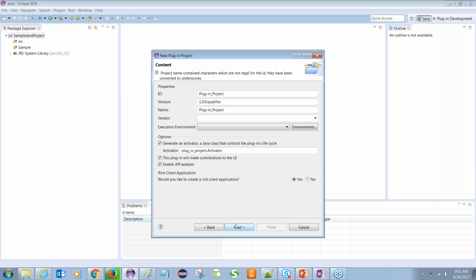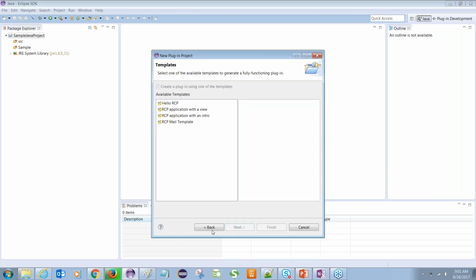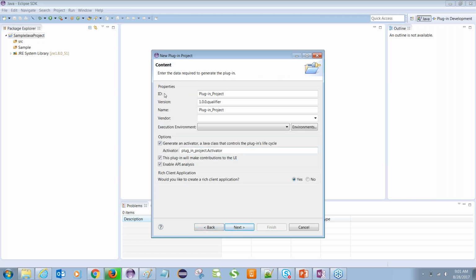On clicking the next button, I can see a message that the project name contains characters which are not legal for the ID, and they can be converted into underscores. As I gave a space in the project name, and spaces are avoided for creation of the project, the spaces are converted into underscores. Okay, so my name is plugin underscore project.